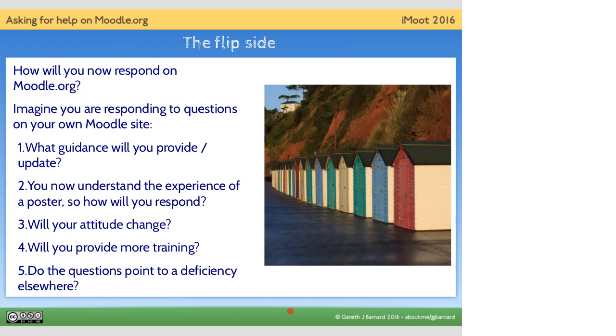Given that, the flip side. We're taking this perspective from you posting and asking for help. So when you try things out, how will you now respond the other way? You can now see it from the perspective of someone who's just learning and new to Moodle. How will you now help people on your Moodle site who are asking you questions about other things?